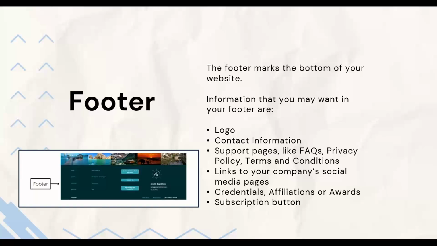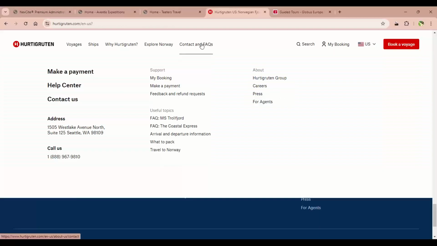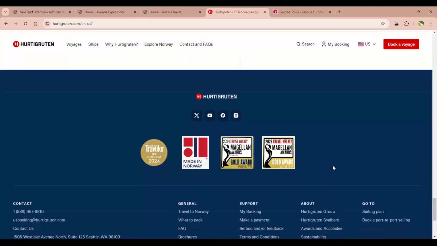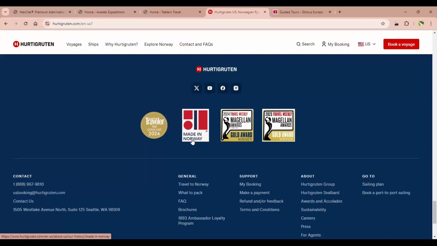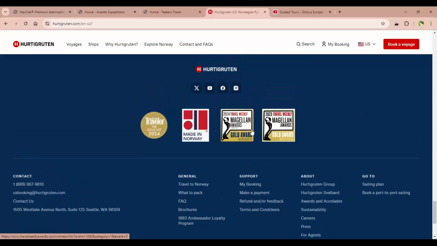All right, so I'm just going to show you a few different examples really quick of some different footers, just to give you an idea of how they can look. So you saw the footer we had, but I wanted to show you Hurtigruten specifically, because if we go to their footer, you can see where they actually have their awards showing. This is a good example because it's not an overwhelming amount, but at a quick glance, I can see they've got some pretty impressive awards going on there.